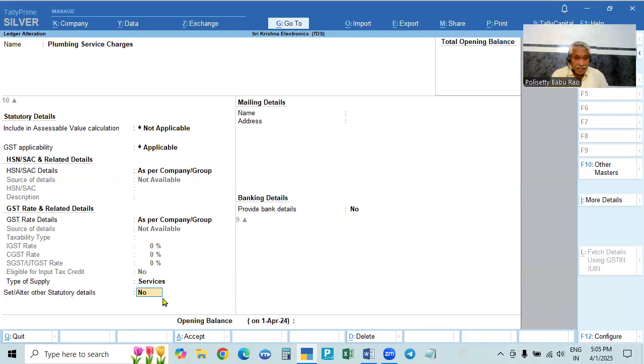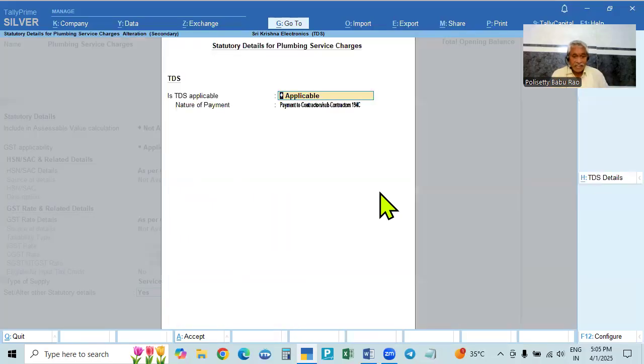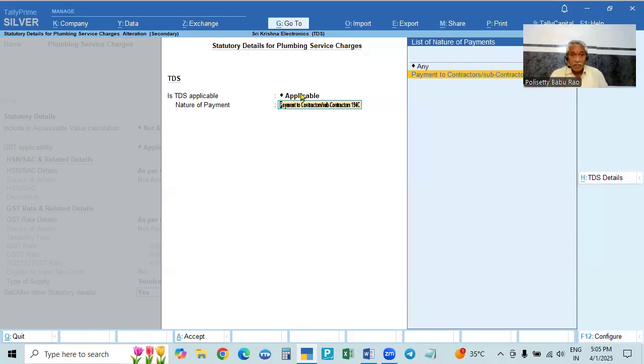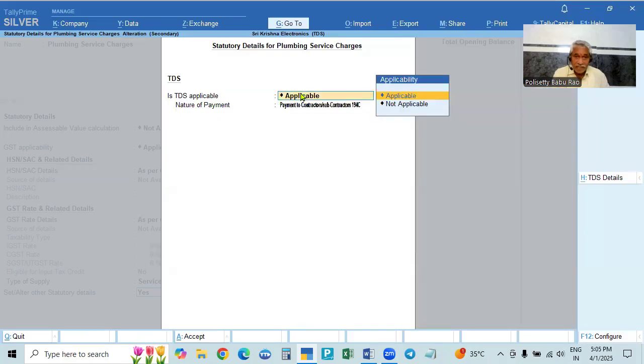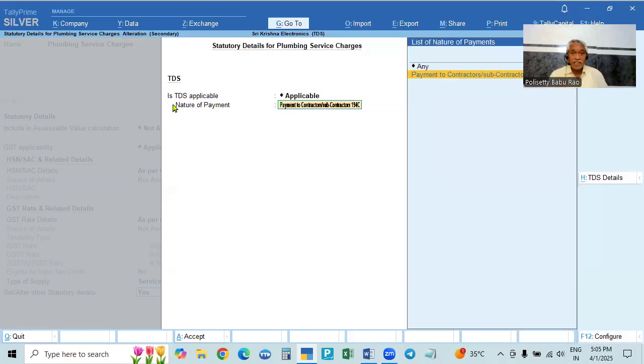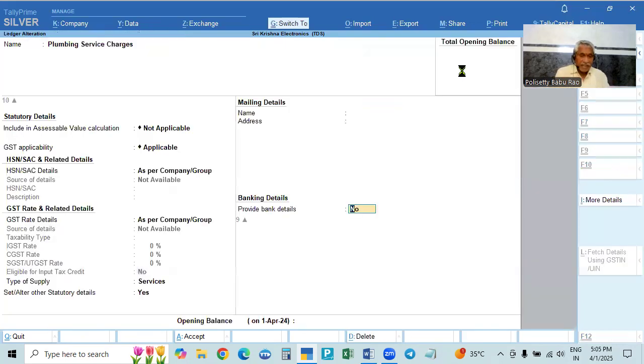After that, GST is enabled here, and in this case TDS has to be enabled. Yes, and here it will be undefined. See, is TDS applicable? If you press the space bar, you will get this window. Select applicable, and then only the second line will come. The nature of payment we already created. Select this nature of payment and accept.